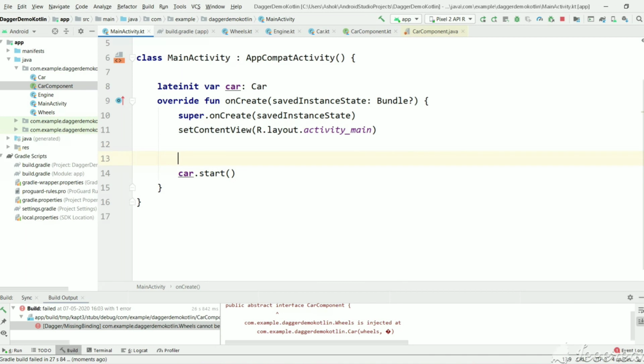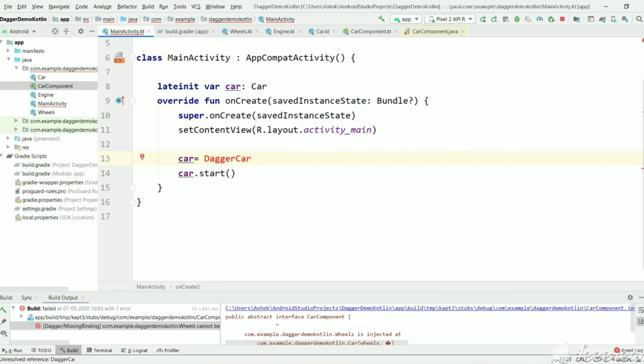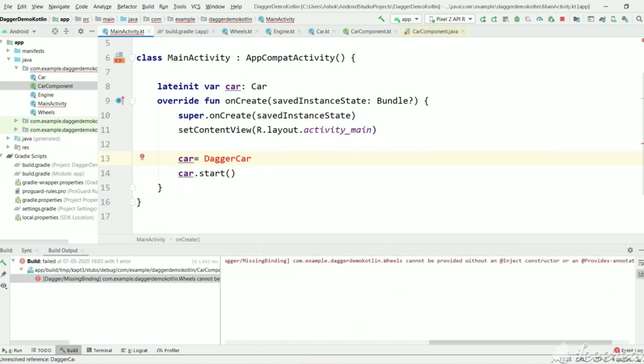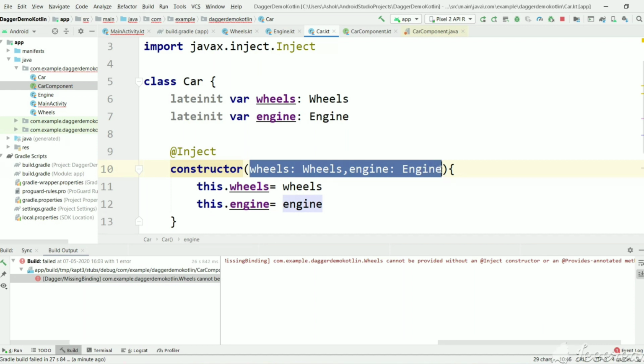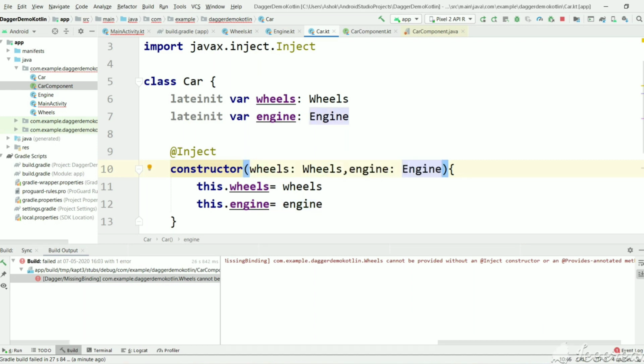In MainActivity, we will just use DaggerCarComponent. Here we got an error saying Wheels cannot be provided without an @Inject constructor. Whichever constructor is marked as inject, Dagger knows how to create it. We have marked the Car constructor as inject, so Dagger knows how to create a car. But for creating a car, Dagger should pass these objects, so Dagger should know how to create these instances as well. So we need to mark the constructors of Wheels and Engine also with the @Inject annotation.